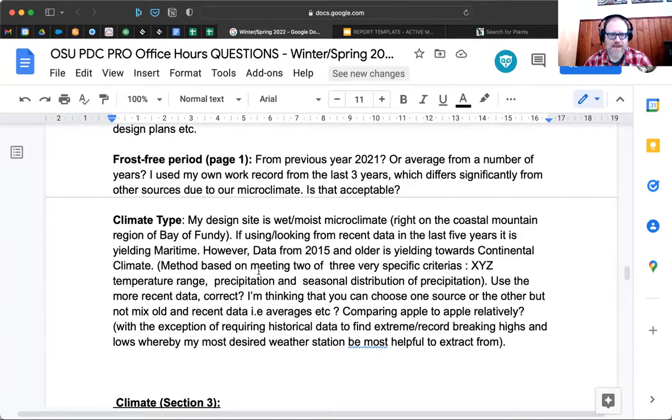Climate type: my design site is a west moist microclimate right on the coastal mountain region of the Bay of Fundy. If looking at recent data from the last 5 years, it is yielding maritime. However, data from 2015 and older is yielding continental climate. Method based on meeting 2 or 3 very specific criteria, XYZ of temperature range, precip, and seasonal distribution. Use the more recent data?